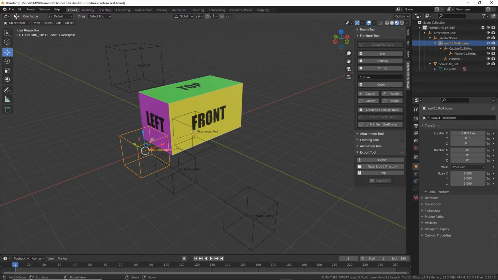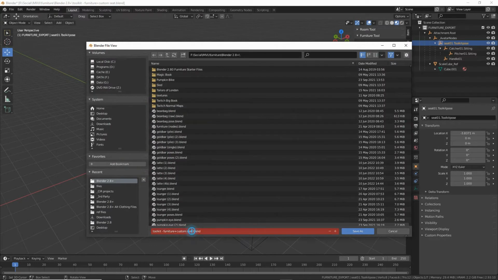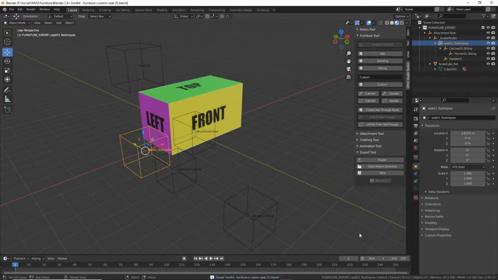So what we need to do is save this: File, Save As, number 2, brackets 2. So that's the basic prep for a simple furniture item. What we then need to do is bring this into Blender again when we've got the animation tool active. That's the tool that we use to create poses.